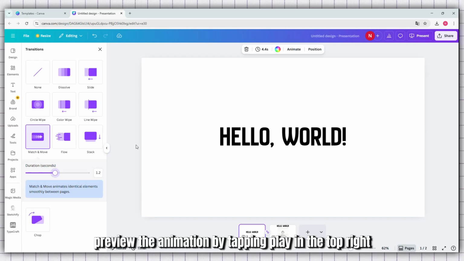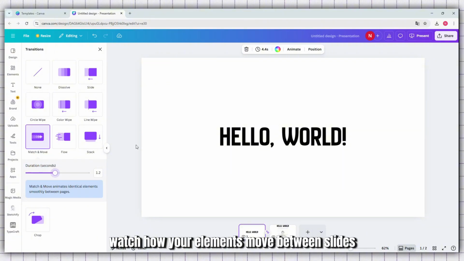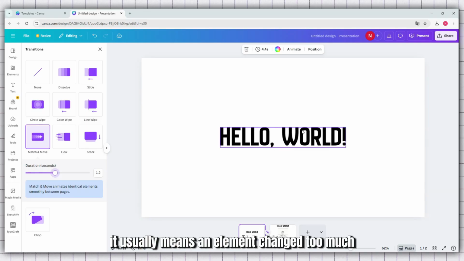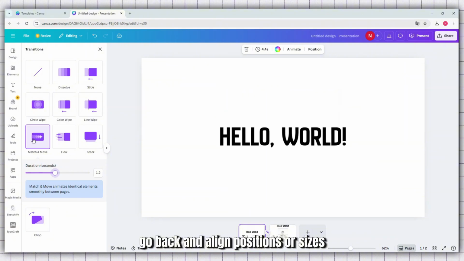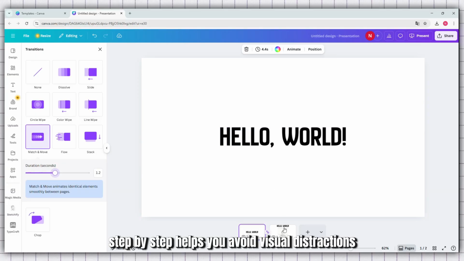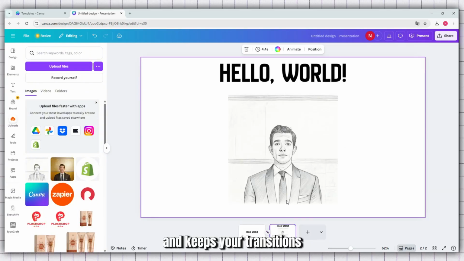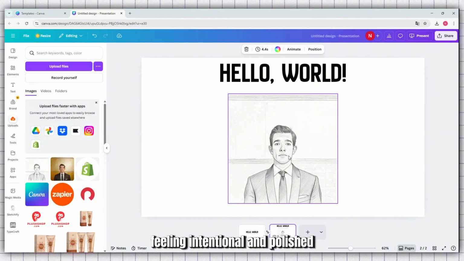Preview the animation by tapping play in the top right. Watch how your elements move between slides. If something looks off, it usually means an element changed too much or isn't the same item across slides. Go back and align positions or sizes, then preview again until it feels natural. Reviewing your animation step by step helps you avoid visual distractions and keeps your transitions feeling intentional and polished.